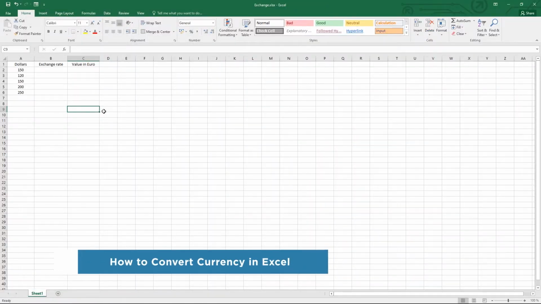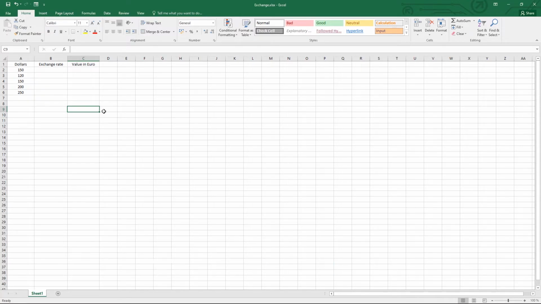In this video, we'll show you how to convert currency in Excel. If you want to convert one currency value to another, you can use a formula that automatically updates all the results if the conversion rate changes. Follow these steps to do it.